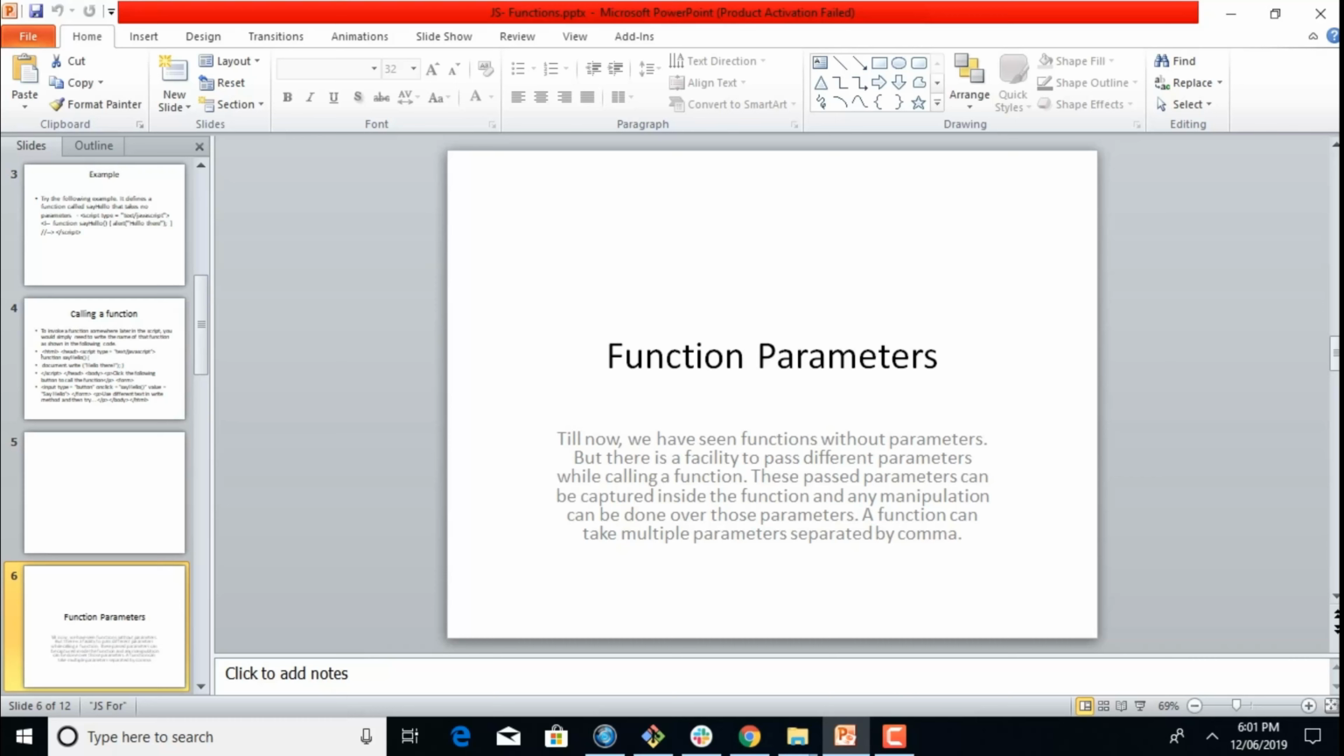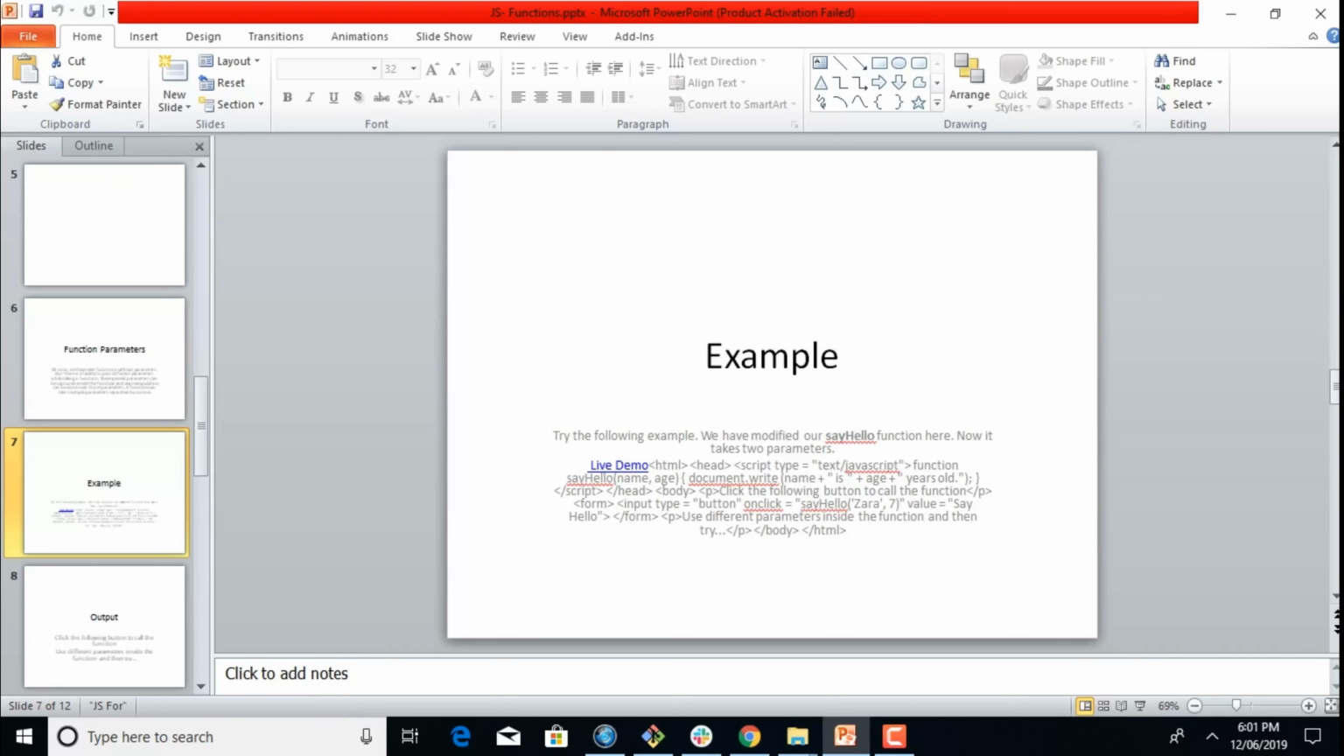Now looking at the parameters, we have seen a function without parameters, but there is a facility to pass different parameters while calling a function. These passed parameters can be used inside the function, and any manipulation can be done over these parameters. A function can take multiple parameters separated by a comma.